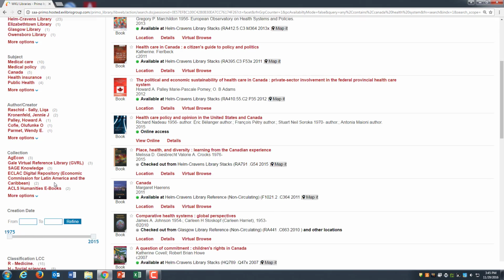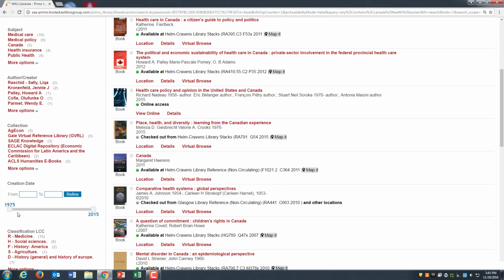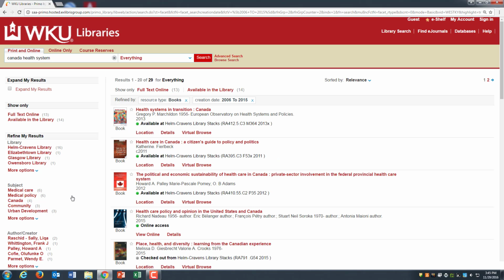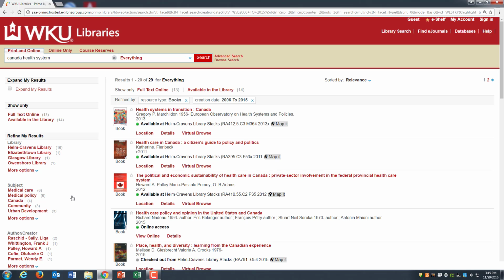Some of these books look too old. I use my filters to limit to the last 10 years. Under creation date, I type from 2006 to, leave two blank, refine. Everything older than 2006 will drop out. I can use this list to find some good books to look at.